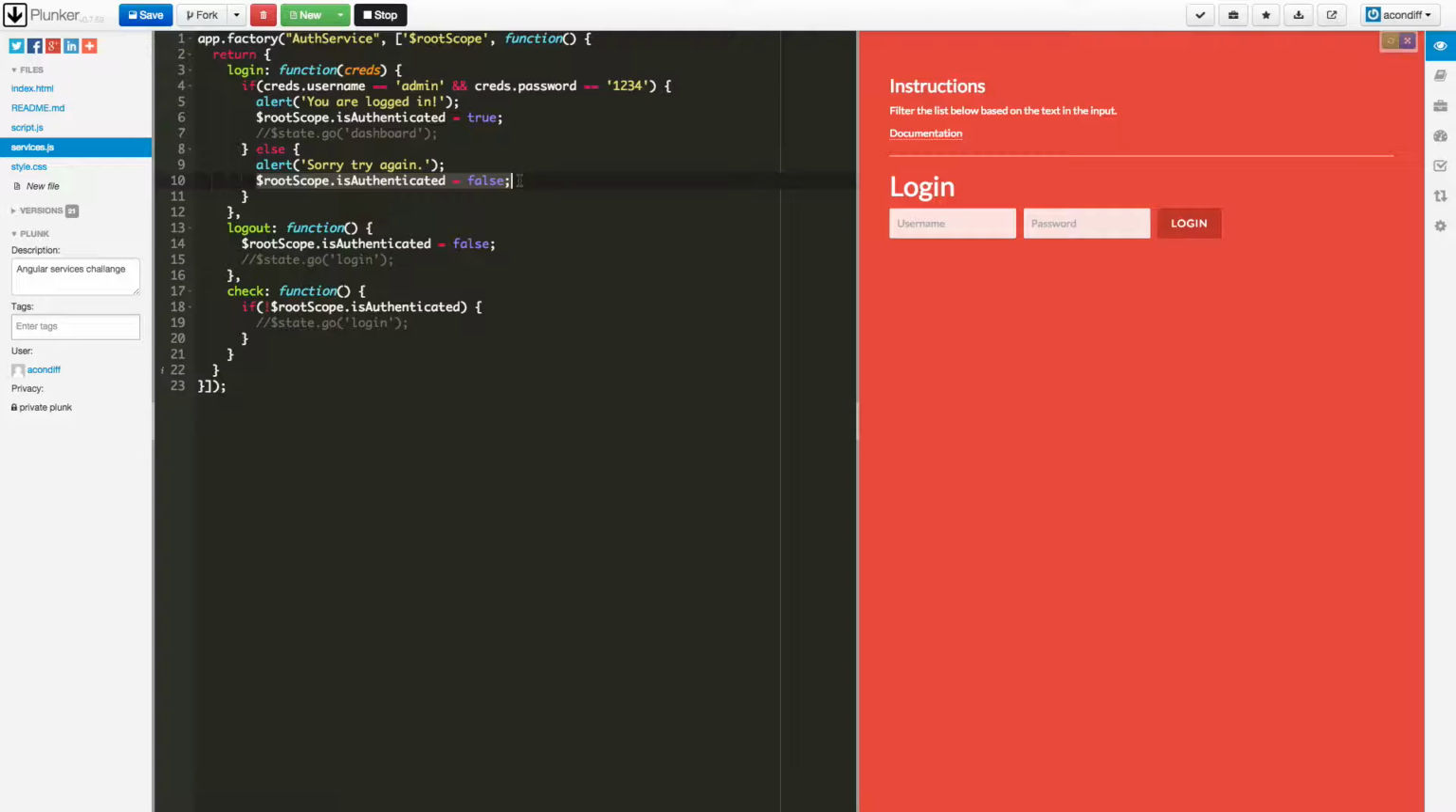Root scope is basically a scope for the document. It's accessible by all controllers, and typically it's not a good idea to use root scope for many things. But since this is an authentication variable, in some instances it is appropriate.